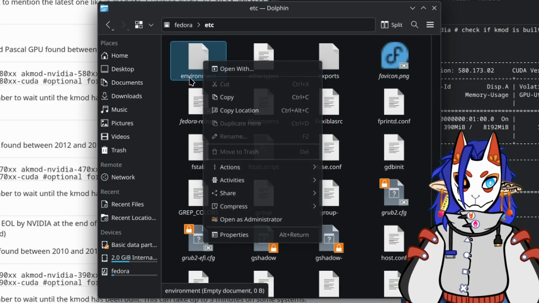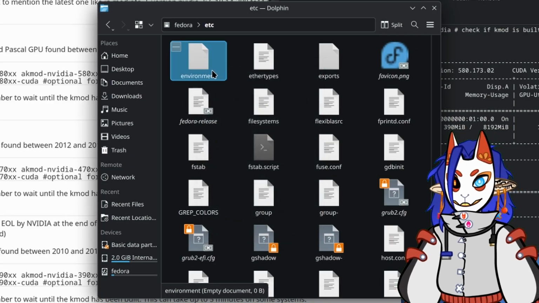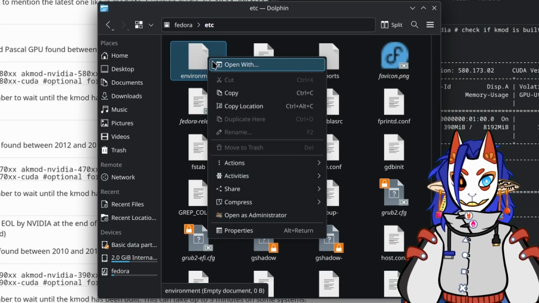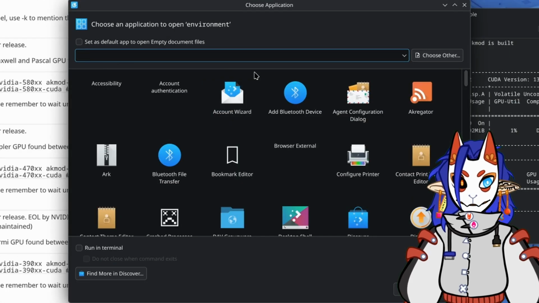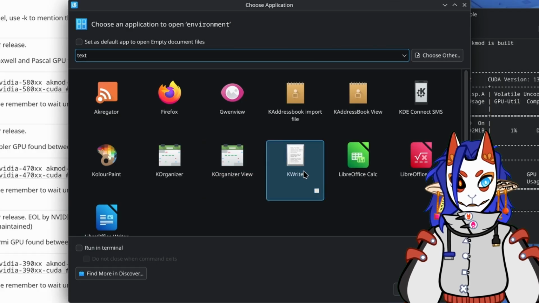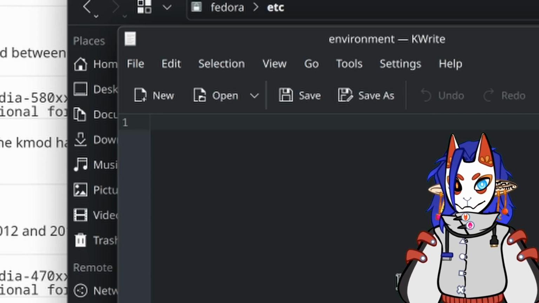What we need to do now, it doesn't have a file extension. That's fine. It's a text file. On Linux, you don't need file extensions. It's quite silly. We can open with, and here I want to open it with a text editor. Can we find it if we write text? Okay, right, there's one. Now here I need to type in the following.